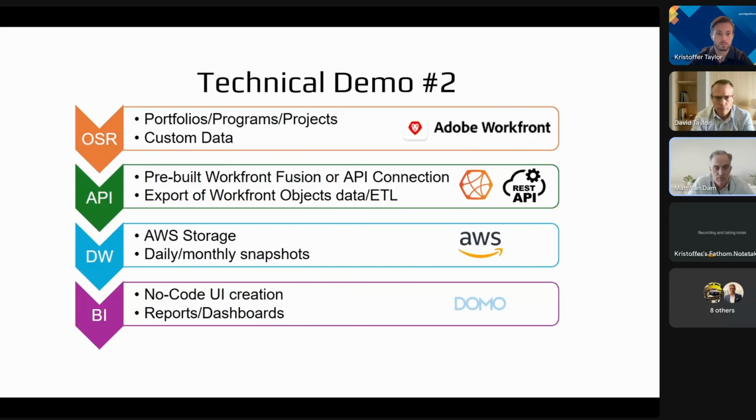And then on the front end of that, using Domo, Domo is going to coordinate that AWS storage portion and the snapshots, and then allow you to do the no-code UI creation, and then also be able to create those reports and dashboards. So those are the tools that we're going to use for the second demo.